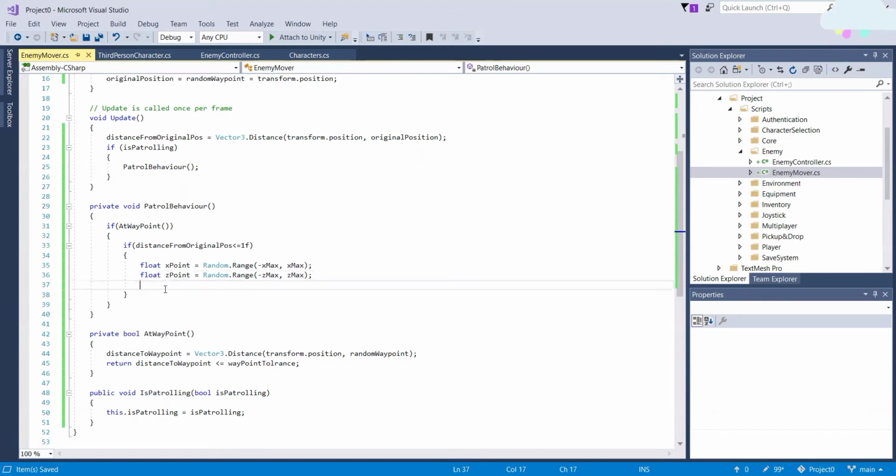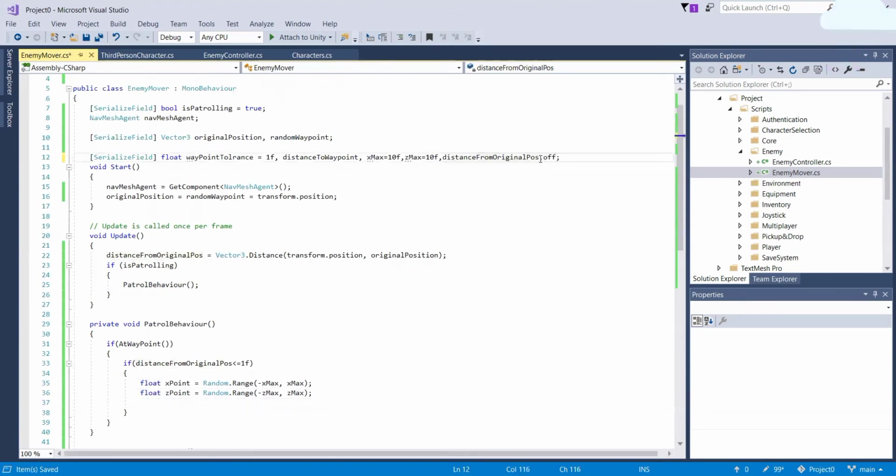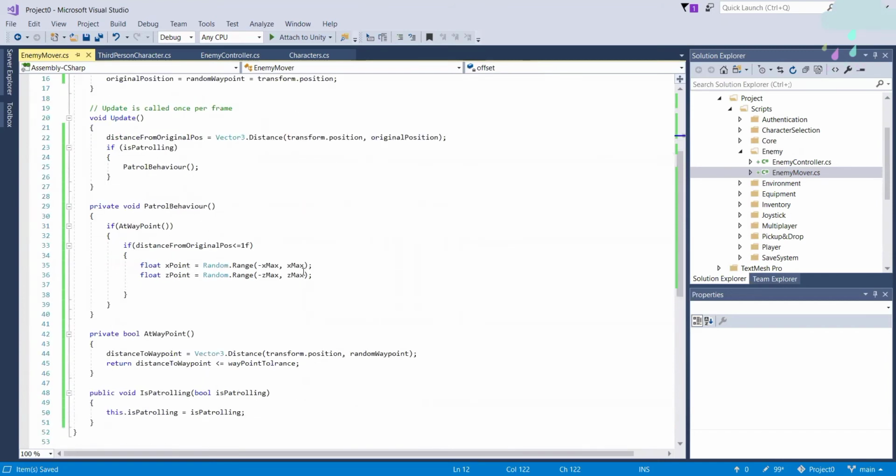And I'm just gonna add a little field over here called offset, so that we can actually control the range with which we want to change the new random position. I'm just going to set it to 3f as a default, but we can change it in the Unity editor if you want to. So here I'm just going to use a ternary operator. Let's say x point equals x point less than 0. Another thing we want to do is, if the x point is a negative value, then we want to add a negative offset. If it is a positive value, we want to add a positive offset.